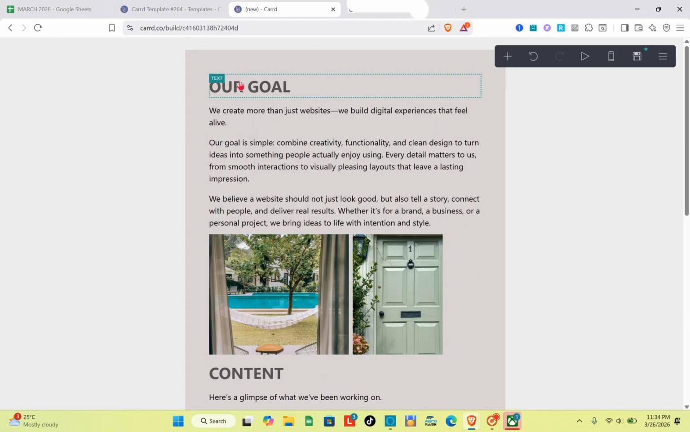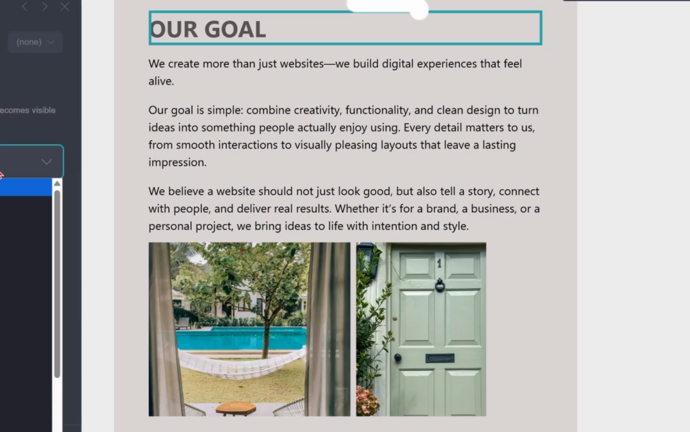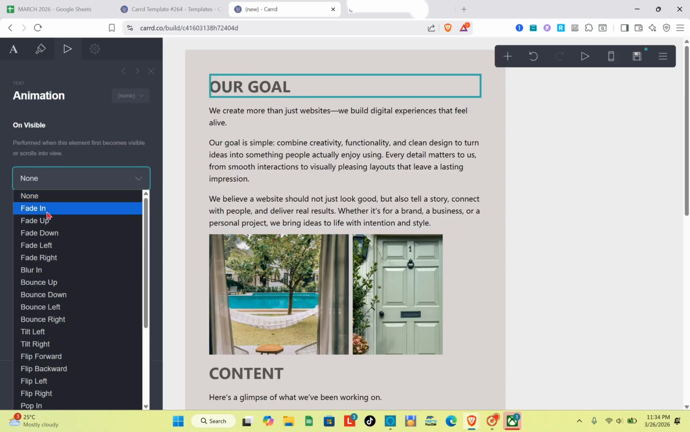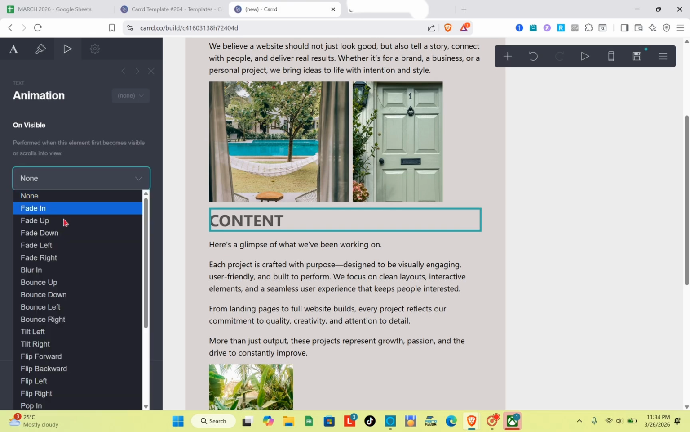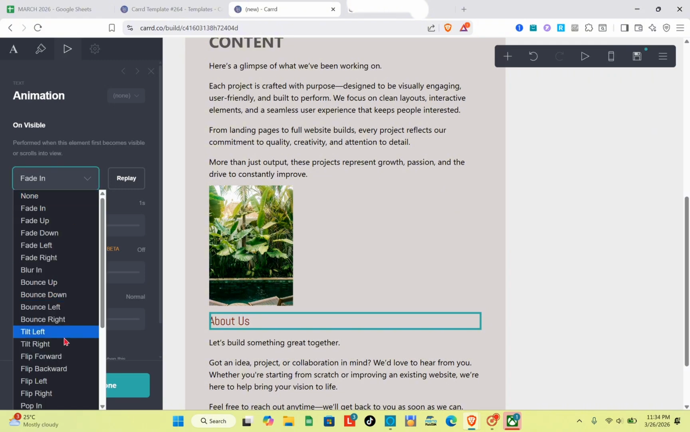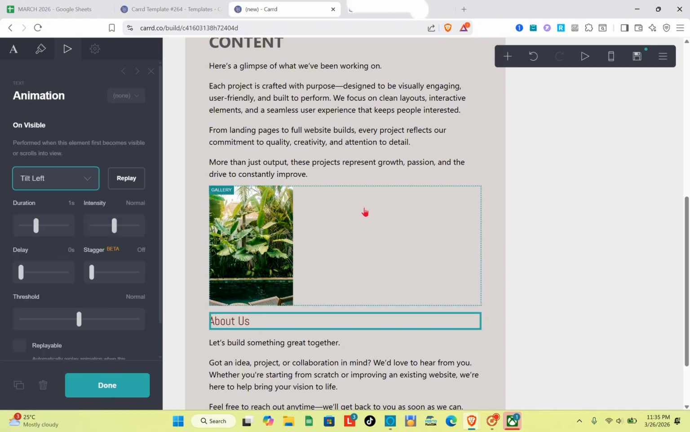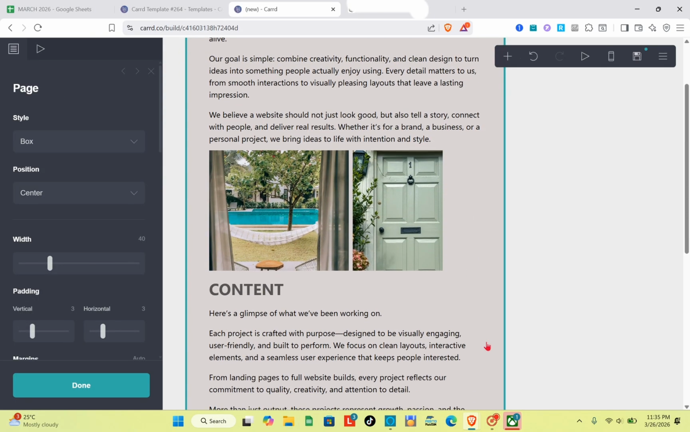Next one, I want to give our main titles a hover effect or an intro effect. So I'm just going to use the fade in, and for this one as well, fade in. And for our about section, since this one is different, I am going to use a different one. Now that we are done here, we can also enable reveal animation, which makes elements fade in as you scroll.